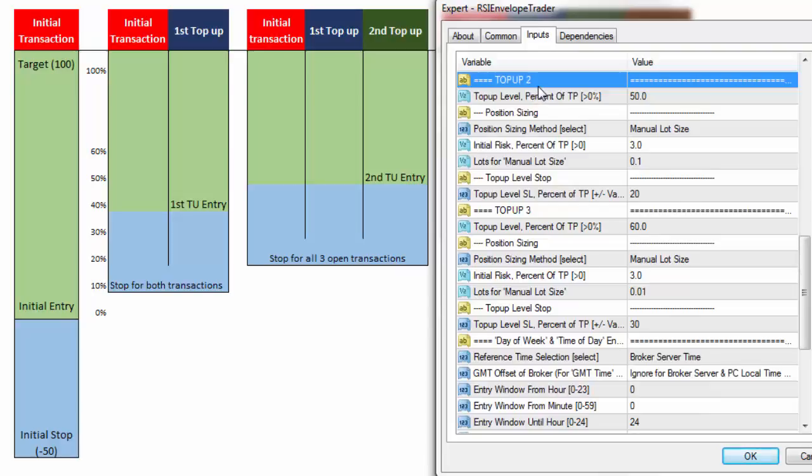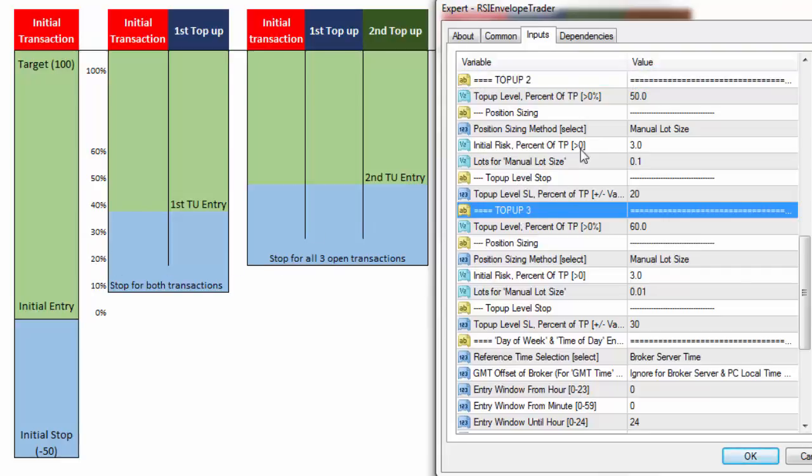So let's have a look at the input for the second top-up. So the input is 50% towards the target. Again, you can change the lot sizing if you like, and it has moved the stop to 20% towards the target, to that particular level. Very easy. So let's move on to the third top-up.